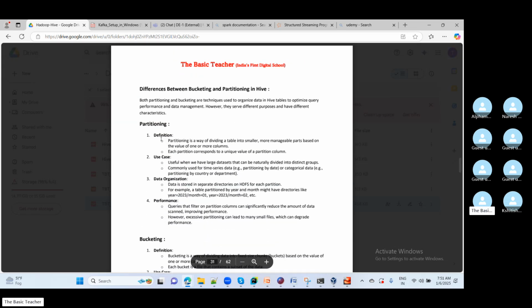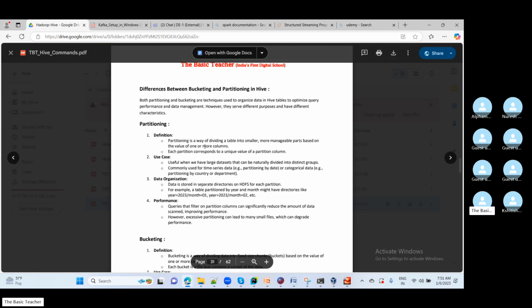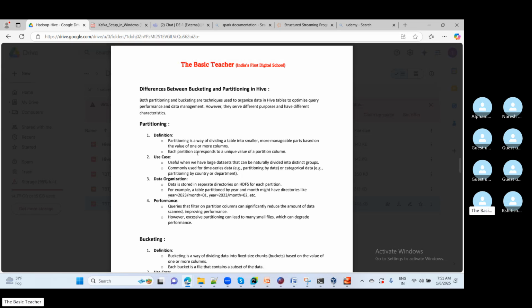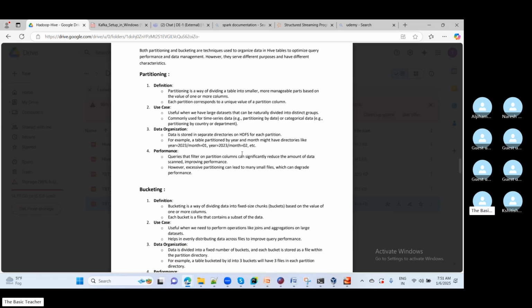Here is the point, differences between both. So partitioning is a way of dividing the tables into smaller, more manageable parts based upon the value of one or more columns, and each partition corresponds to a unique value of the partition column. Let's say you are partitioning by year, then however many years there are, that many folders will be uniquely created.